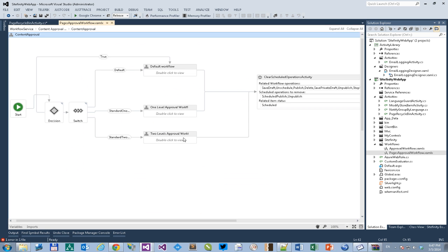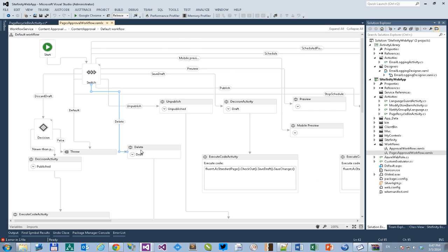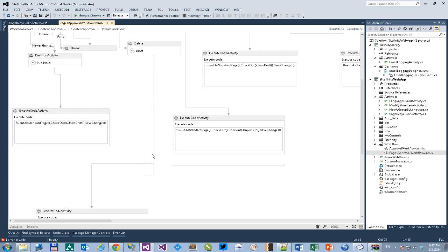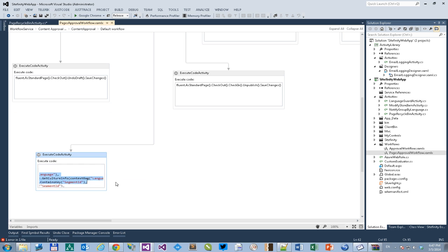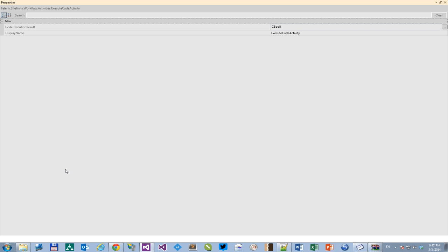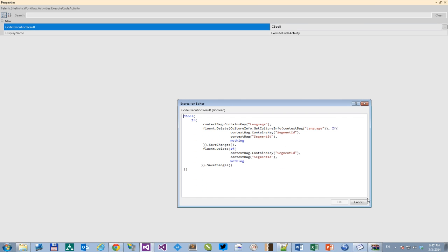So if I go to the page approval workflow, which is that one, if I go to delete, you see it's located here. So this is the delete activity, and ideally I would like to interact with that code before the page is actually deleted, so let's try to show you this. That's the code. Hopefully you can see it.